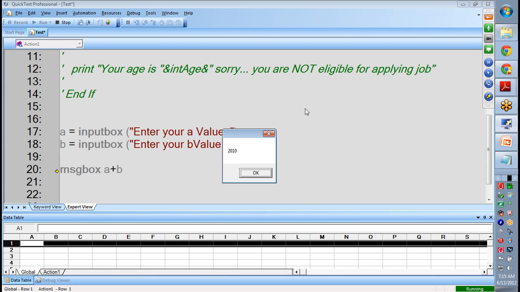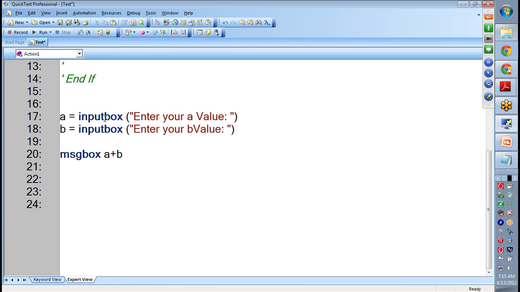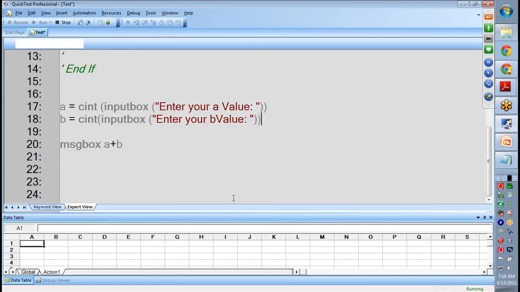So why is it giving that? Remember one thing, whenever you are passing any value through an input box to a variable, QTP treats it as a string. So that's why it's concatenating those two strings and returning. So you have to convert it into an integer, like CInt. You can use the conversion function to convert string to integer, like CInt. It will return the correct value.